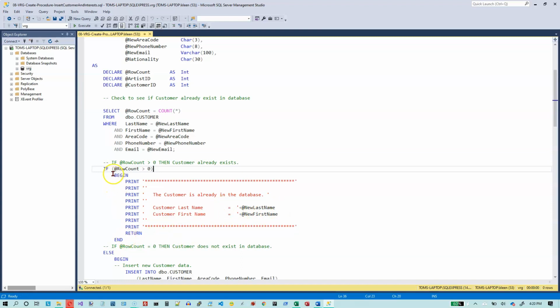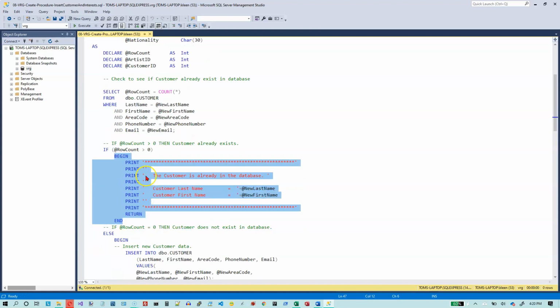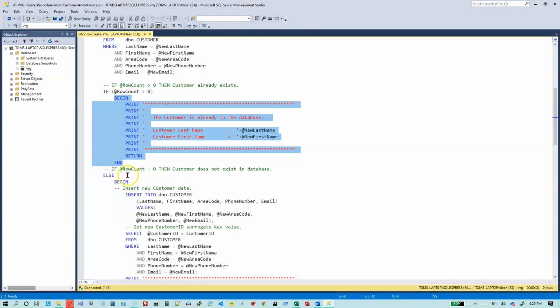And we use begin and end as some other programming languages do instead of the curly brackets. Now, if the row count is 0, then that means the customer does not exist in the database. What we're going to do is carry out an insert command. We're going to put into the customer table, into the fields last name, first name, area code, phone number, and email, a new last name, a new first name, a new area code, new phone number, a new email. So these are the values that will get inserted.